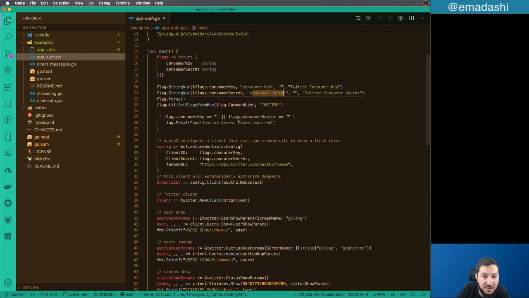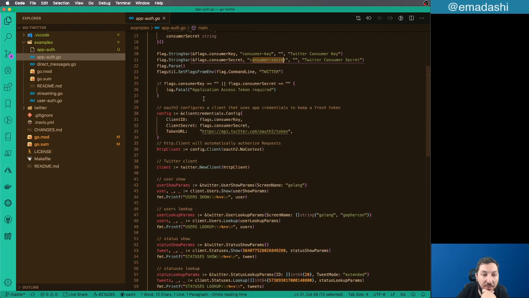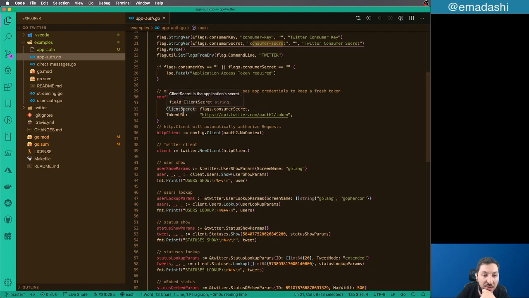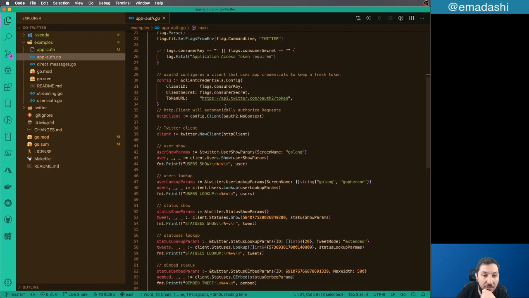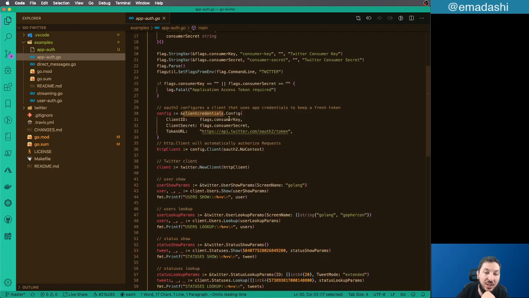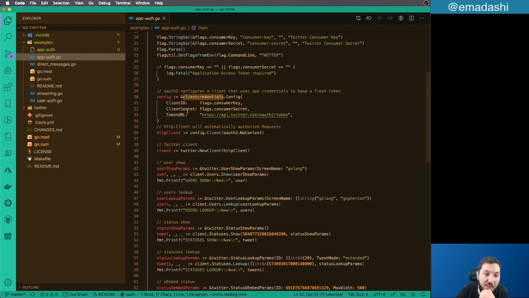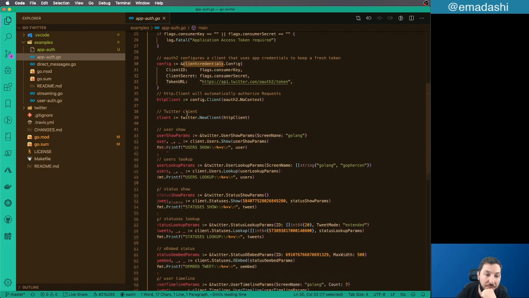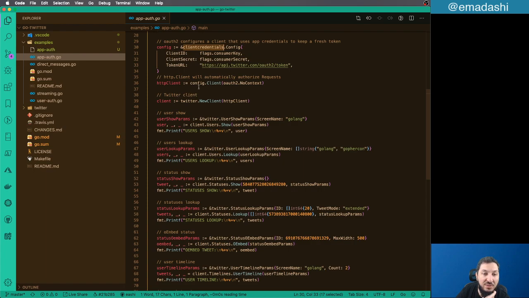Some flags. I'm not sure what this is. And then because you pass them through the command line, it seems it checks on them. If everything is alright, we create a configuration from client credentials. We create a config from the library client credentials with client ID, client secret, and the token URL. And then we create from the config, we create the client.